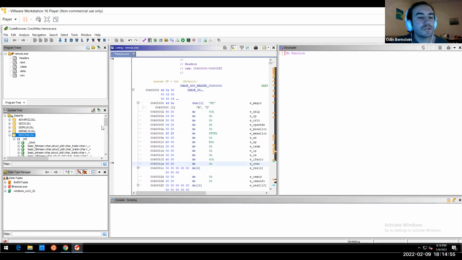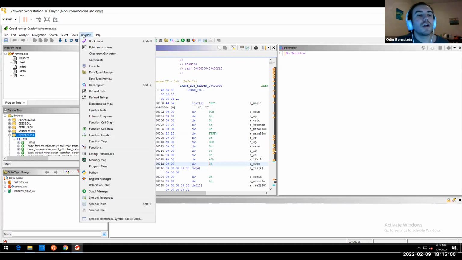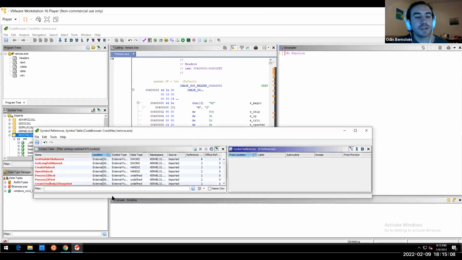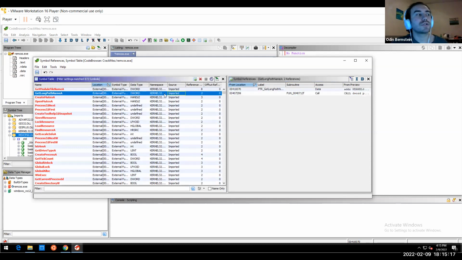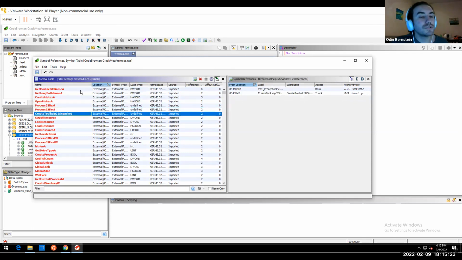So the first thing that I'm gonna do here in Ghidra is use a helpful feature: the symbol references table, which will show you all of the functions, as well as the references to those functions, like where those functions are called. So let's take a look at the different functions.